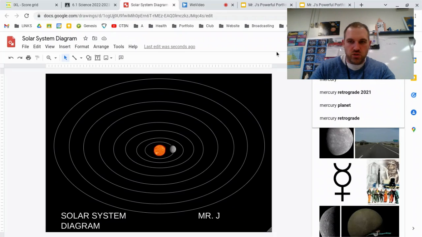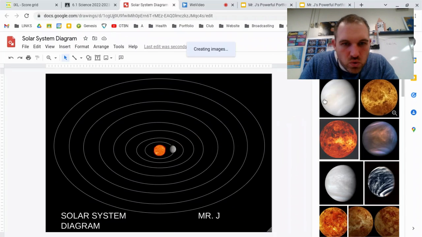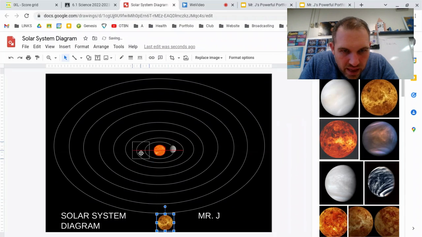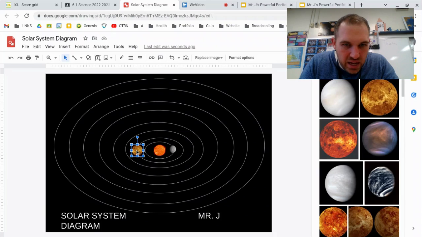Perfect. The next one is going to be Venus, because that comes next. I don't really care which of these ones you pick. I'll just click on that one because I think it looks cooler. Get that on there, and make sure that you put it right in the middle of that path so you can see it. I could have put it anywhere as long as it's on that line, and then it will be accurate because this is just Venus at one given point in time, but it could be anywhere along that pattern right there.